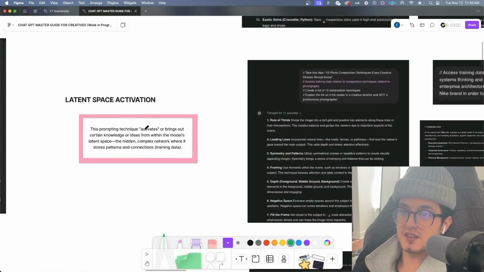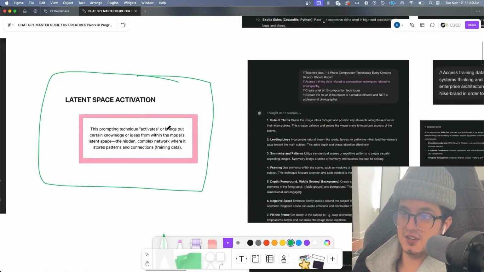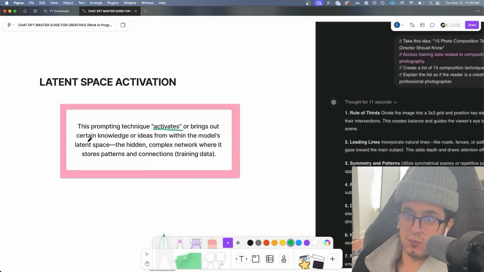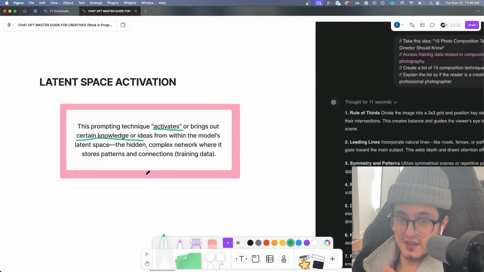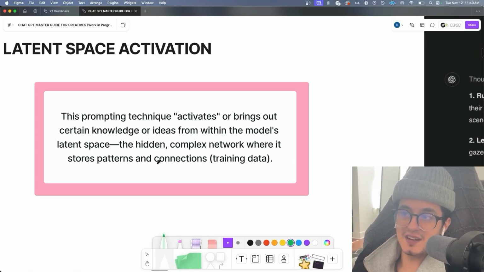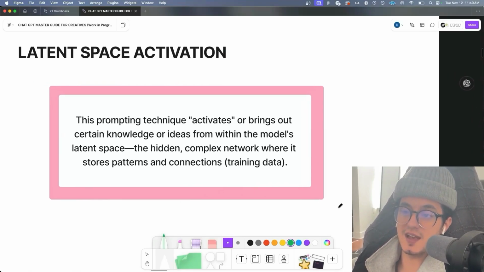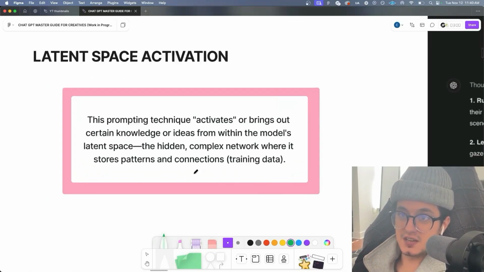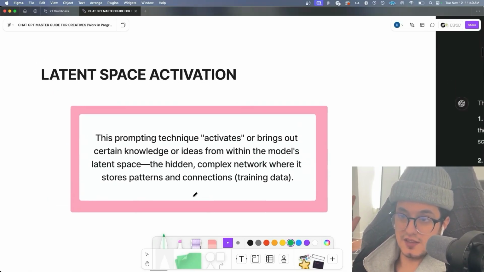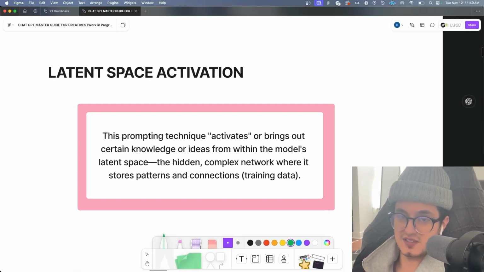The next prompting technique is latent space activation, which activates or brings out certain knowledge or ideas from within the model's latent space, known as the hidden complex network, where it stores the patterns and connections, aka the training data. So we talked about the training data in the last episode of this series. If you haven't seen that, I highly recommend checking it out. Basically, you're just telling the AI exactly where to look in its training data to best help you.